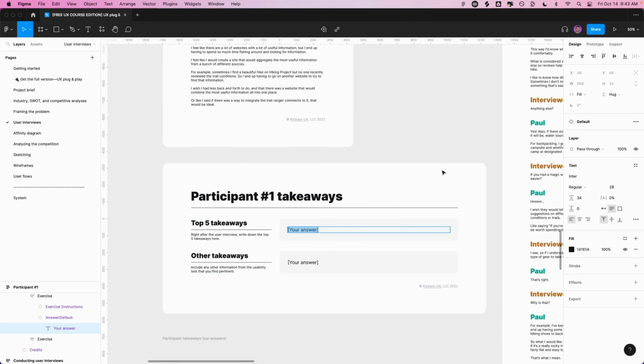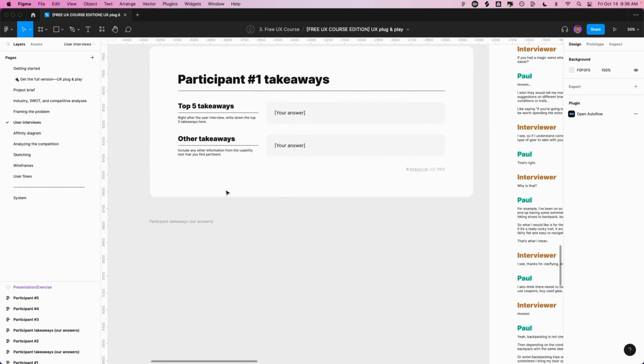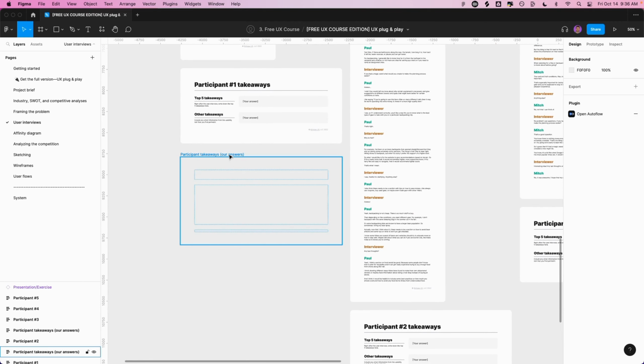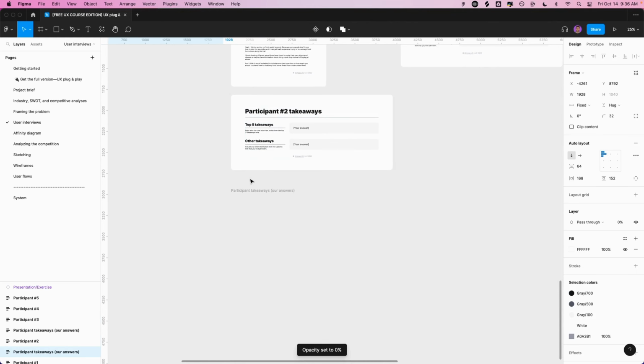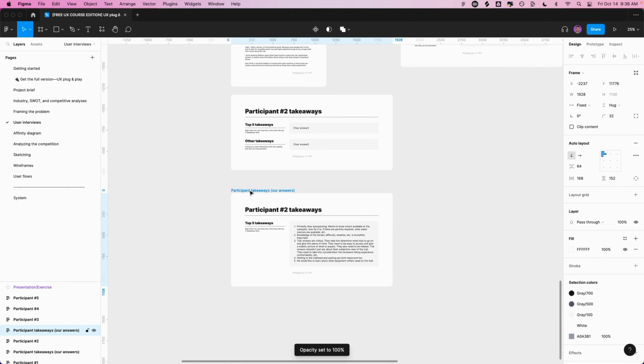Below the first 2 participants' takeaways, you'll notice that we have 2 transparent screens that show you our takeaways from each interview. We recommend you don't look at them until you've done it for yourself. Then when you finish doing it on your own, you can go and see how your work compares. You got this.